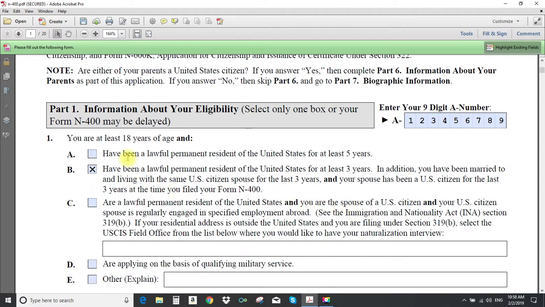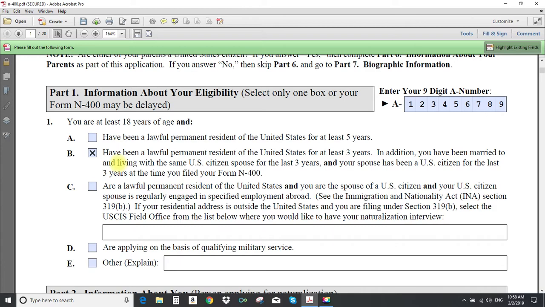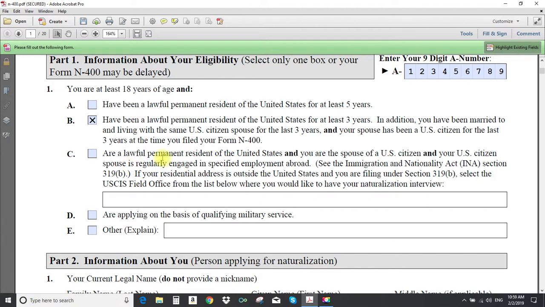Now, in Part One, item number one, they give you 5 choices. If you got your green card through some type of employment, then that would be choice A here. If you got your green card through marriage, then it would be choice B. If you got your green card through a U.S. citizen who is living abroad because they're in the military or working for the U.S. government, then you would click here for choice C.